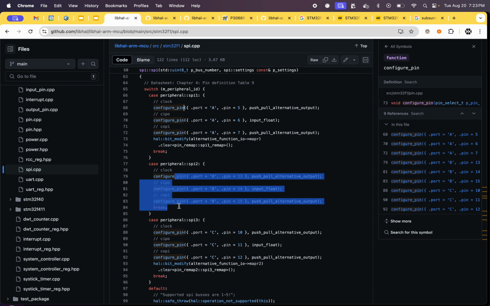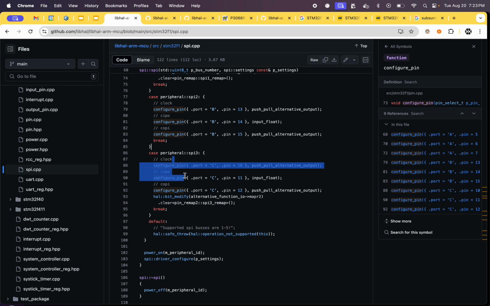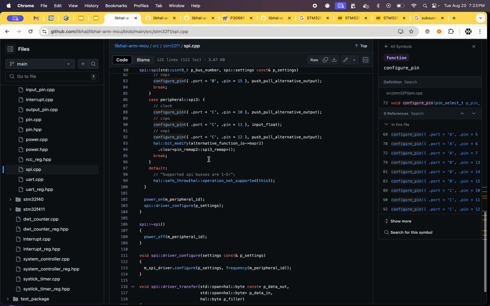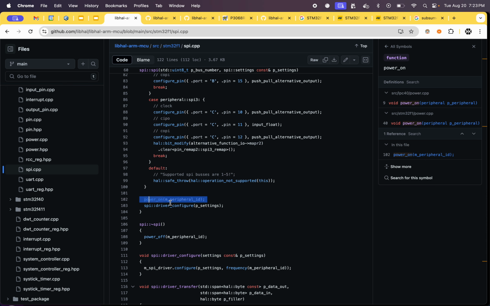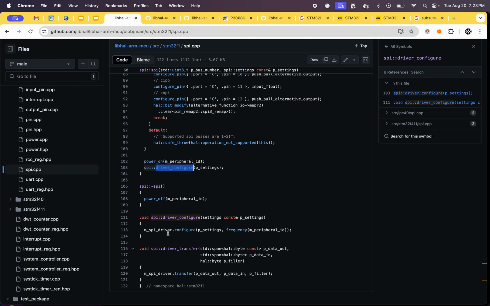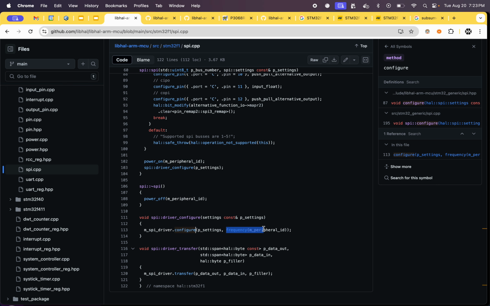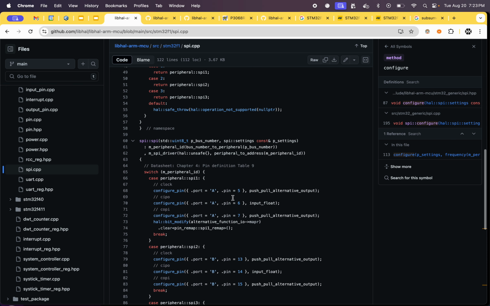So we configure all the pins for the appropriate thing with the appropriate push pull and all that. We map them correctly. If we're not in here, we throw an exception, we power on the peripheral, and then we execute the driver configuration. The driver configuration, all it does is call the SPI driver's configuration, and then we pass in the frequency of our peripheral.